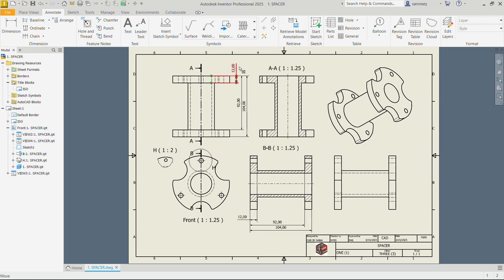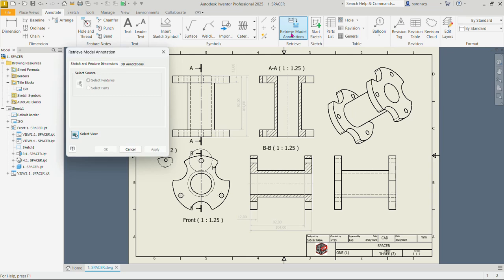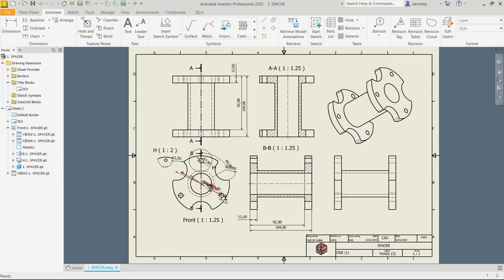The last dimension type is going to be the retrieve model annotations. That opens up this dialog box. Now let's pick the view we want to apply this model annotations to. That is going to be this one, and straight away we see those dimensions have been automatically placed. Let's apply, but there is a little bit of work we have to do here. Some of the dimensions are lying on top of each other. You can just use the arrows you see to drag. Let me do that. So just drag this out. You can also drag this, also that.